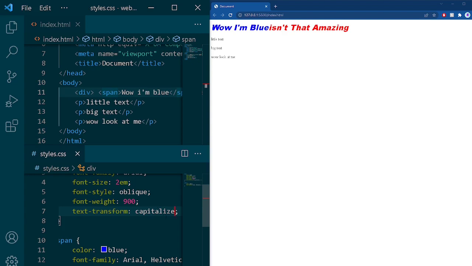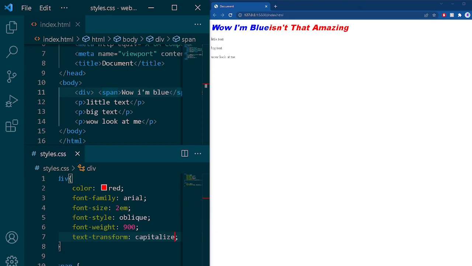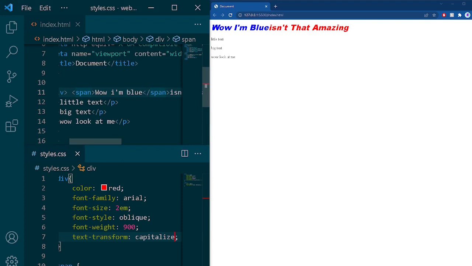Now, as you can see over here, "isn't" didn't change to a capital letter because I didn't have a space with this span. But if I were to press space, Control plus S to save, it saves to a capital letter as I would expect it to.